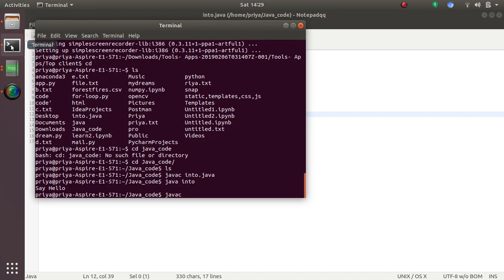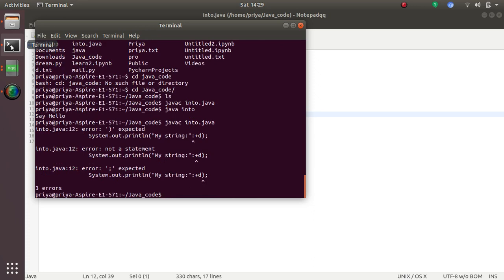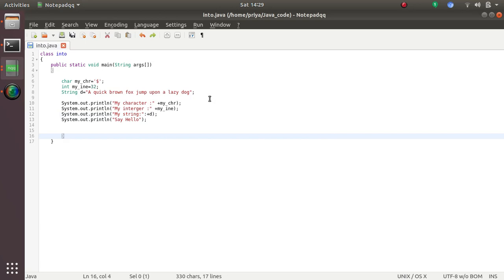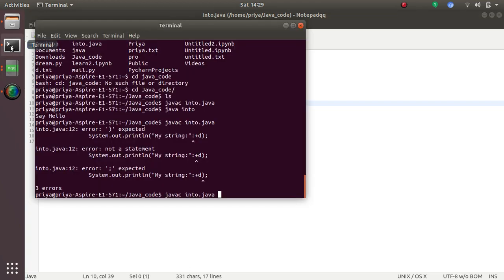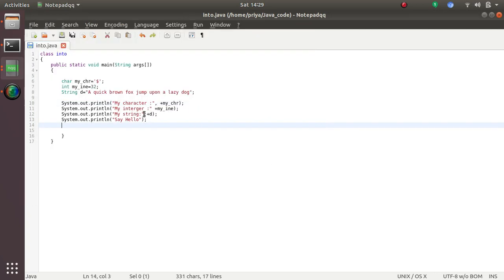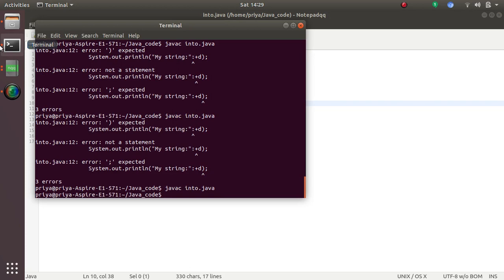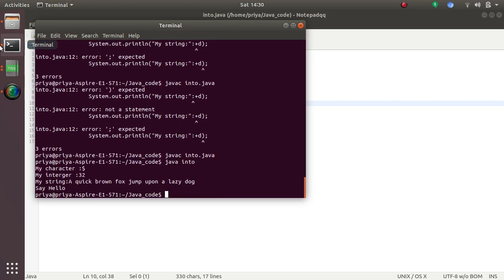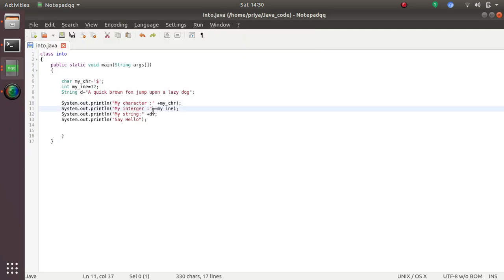Let us run this. See your code, the file name .java. Okay, I must have forgotten something. Now let us run this Java finally, and here you go.